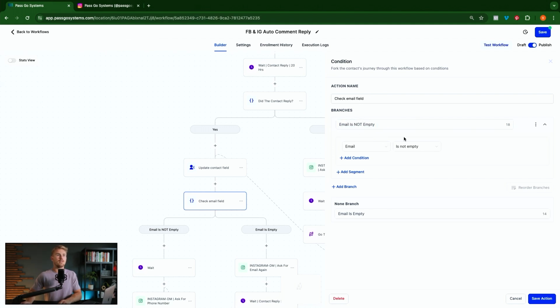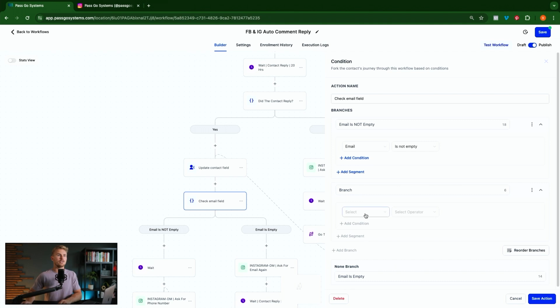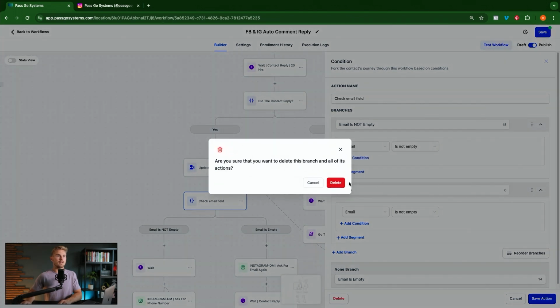And then the way that you check that is you just add branch and you do contact details and then email and then select is not. And actually you would here, instead of doing is not, you would do is not empty. So that's how you set up that branch. But again, I've already got that set up. So I'm going to delete that branch.